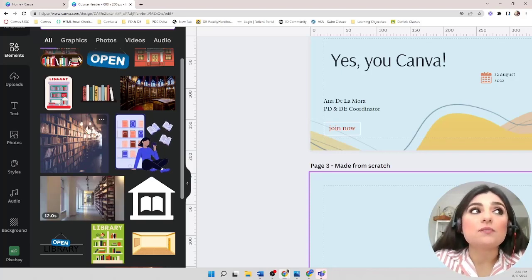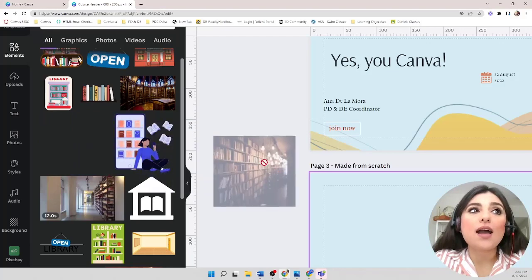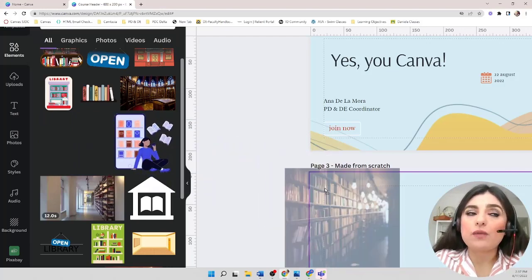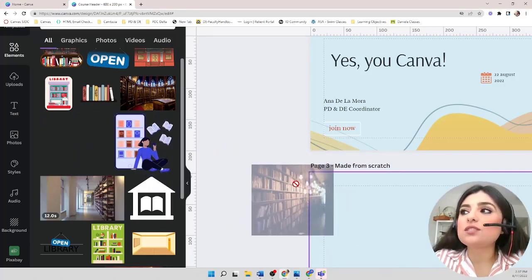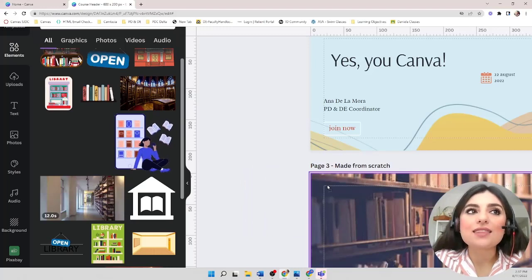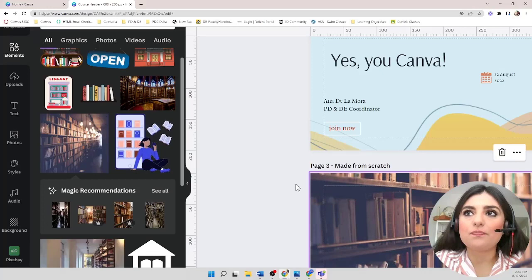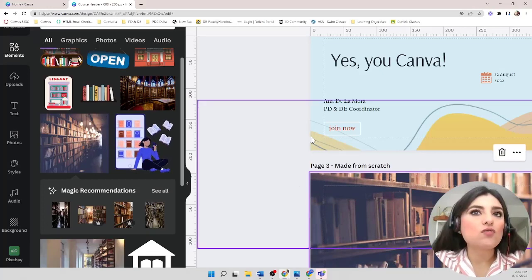To use this image, all I will do is click on the image, drag it over to my page. Notice that as soon as I drag it over to the page, it changes to the background image. That's really nice. So if you find an image that you really like, just click and drag it.